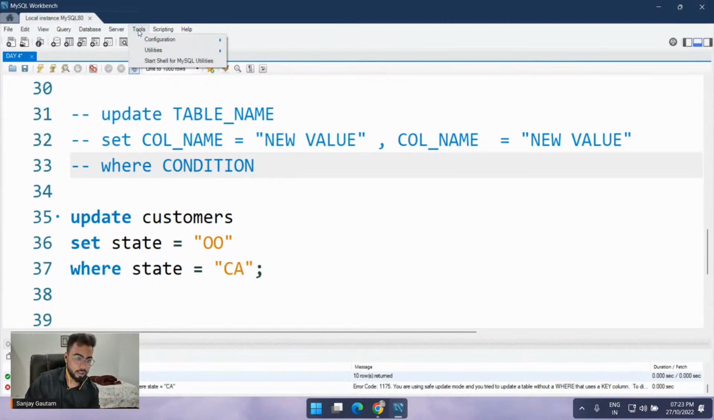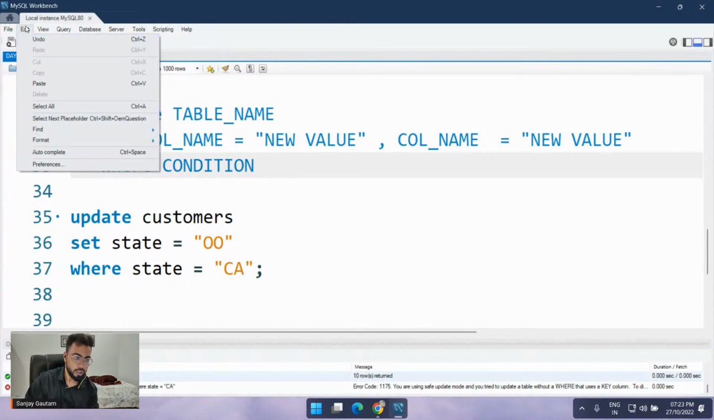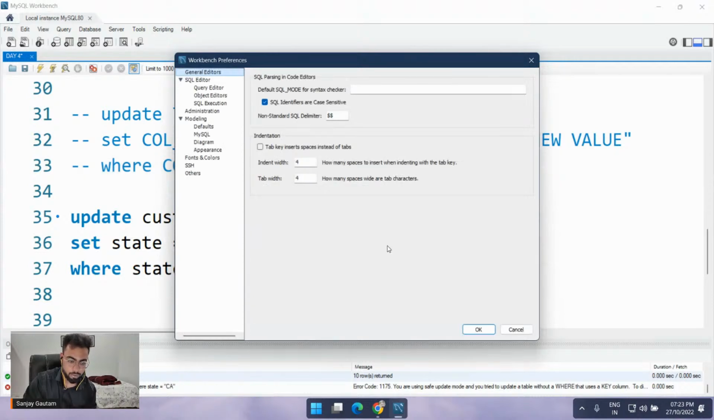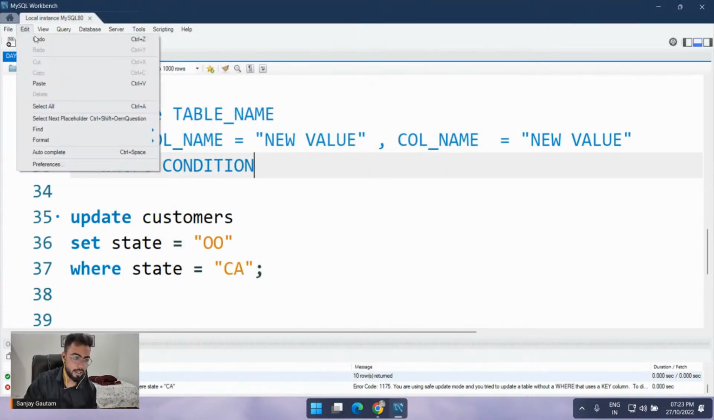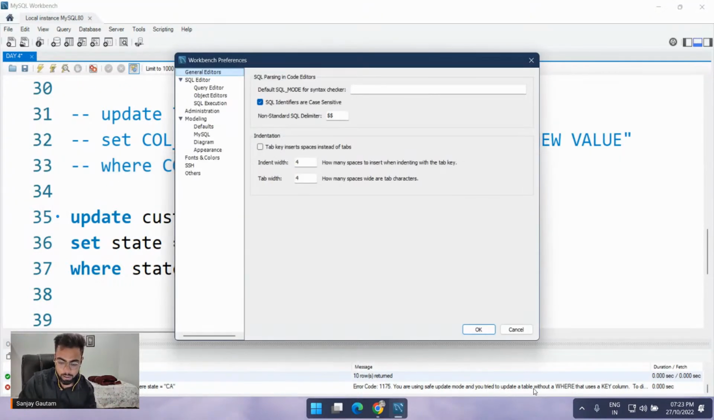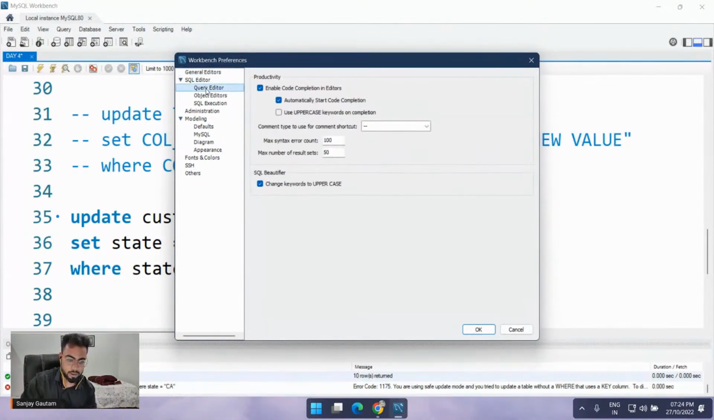So I think in Tools, we have to go to Preferences, Edit. Go here, Edit, in the preferences, and down here you will see something called safe mode. You have to disable that safe mode. The steps are very easy: Edit, Preferences. It is showing the error: you are using safe mode and you tried to update a table with a key column, etc. So here I think we have to go with the SQL Editor.